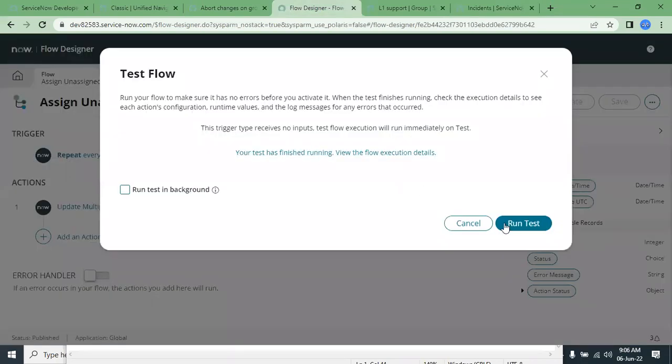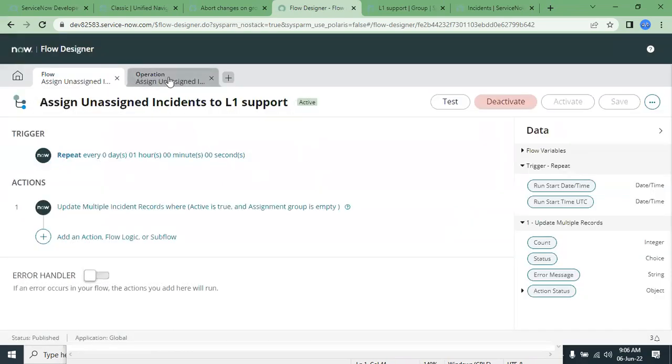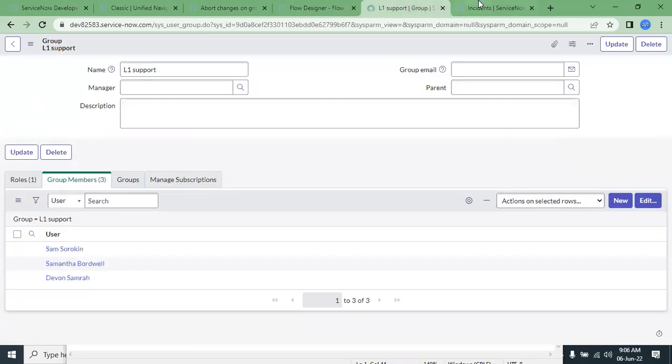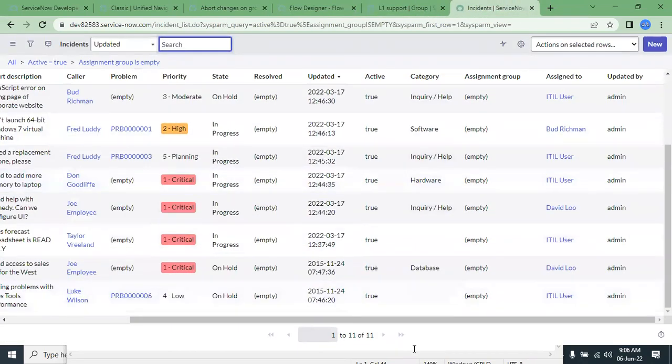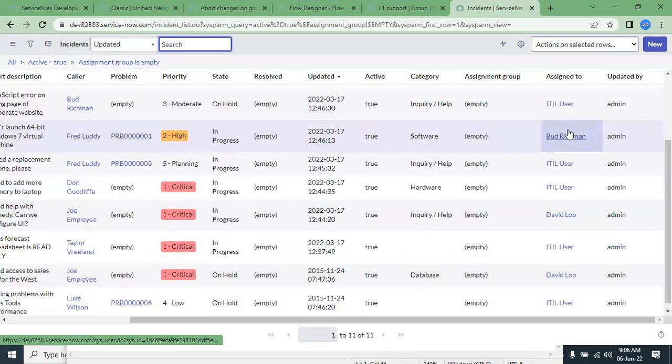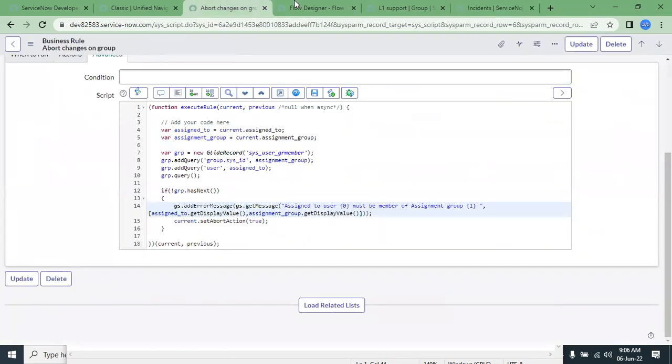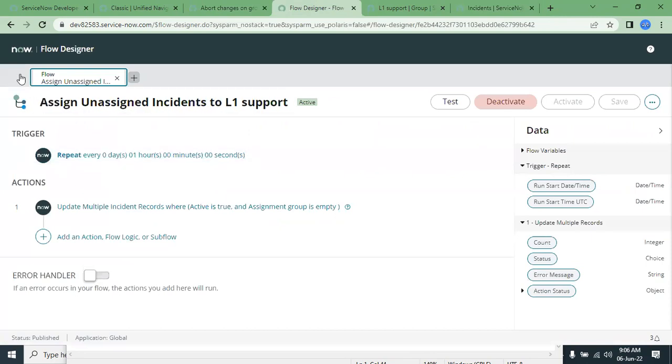I guess this particular flow designer has been run. Let me check. Just before there were 22 records, but there are only 11 records now, and those are the ones whose assigned to is not empty. Okay. Let me just check this flow designer execution.